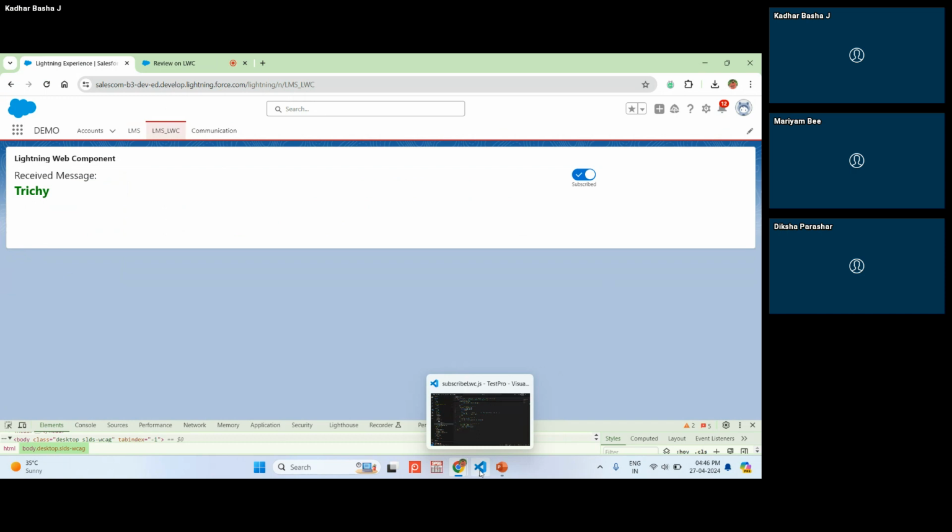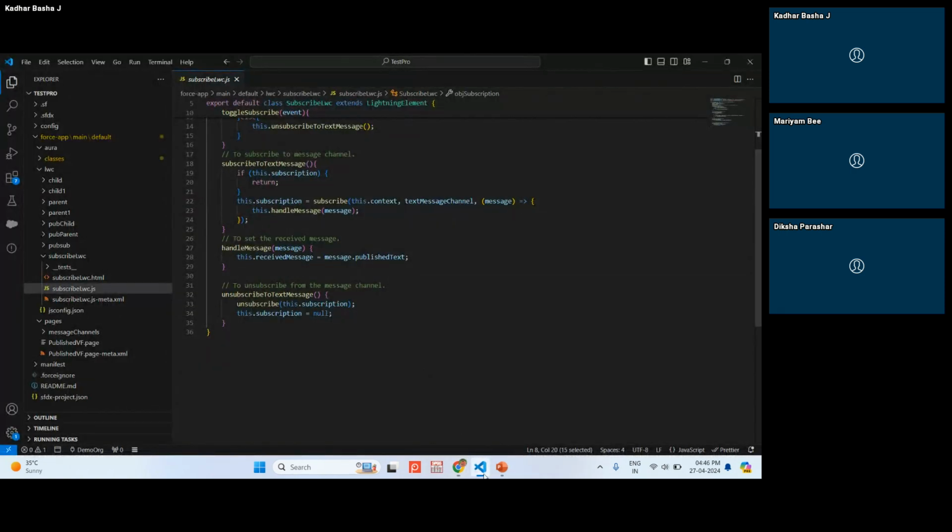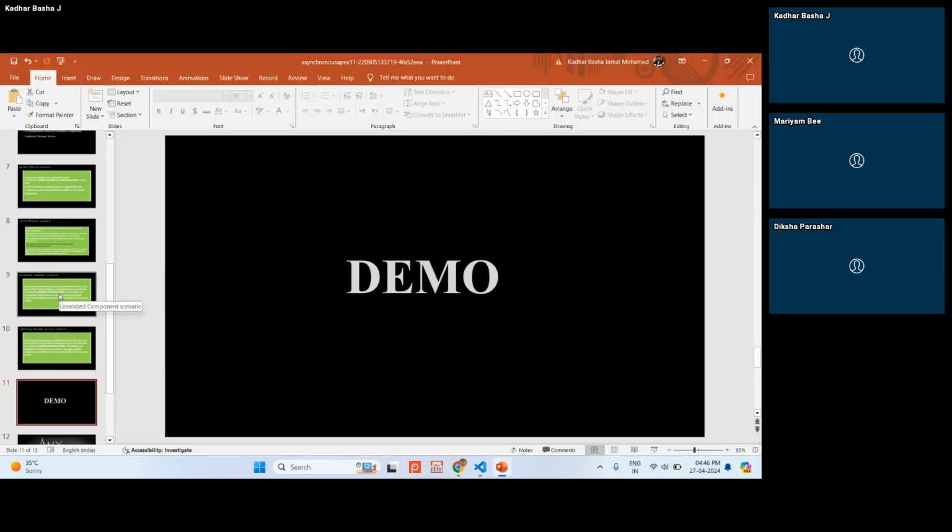So this is the Lightning Message Service. Whatever events we have, like parent to child, child to parent, publish and subscribe, and Lightning Message Service, these are the possible ways to communicate between two components, whether related or unrelated. If you are going with related component communication, that is possible using custom events, parent to child and child to parent.